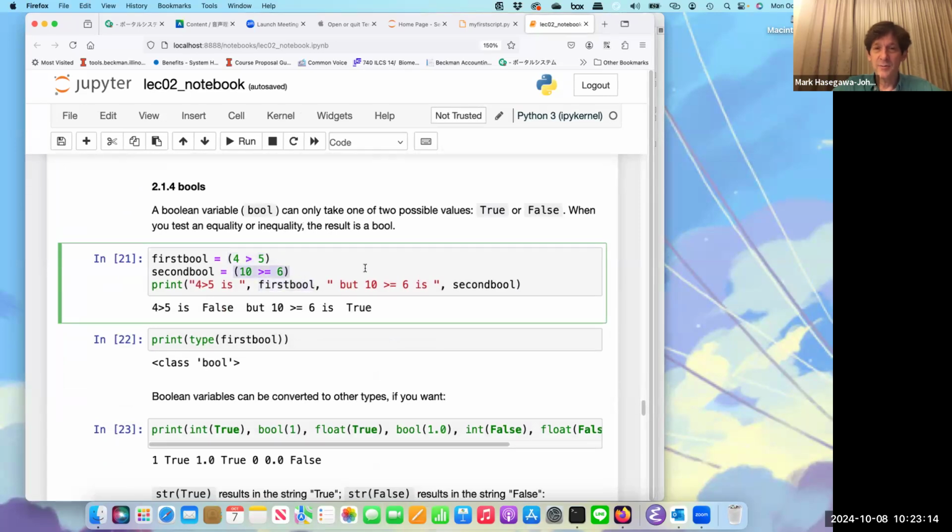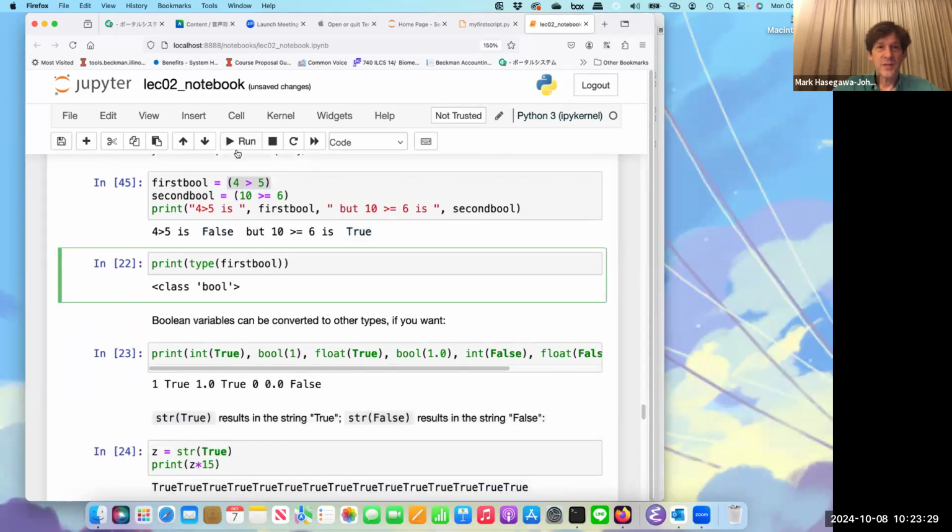10 is greater than or equal to 6, so the answer to that will be true. So we can evaluate an equality statement, and the result of that equality statement is stored as a Boolean, which can be either false or true. If I print the type, the type is bool, which is a Boolean. It's just a binary value, either true or false.